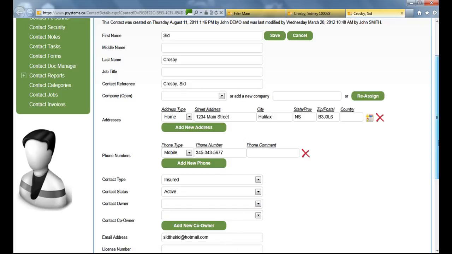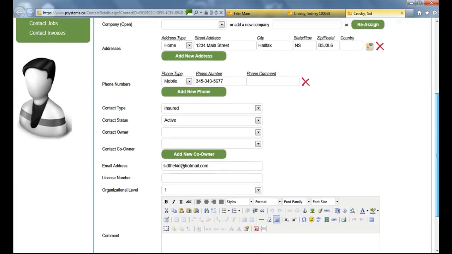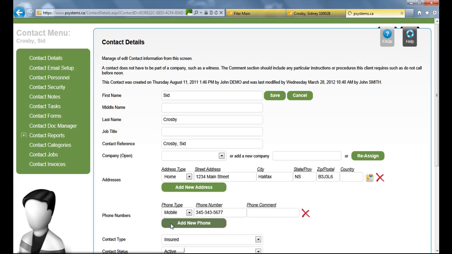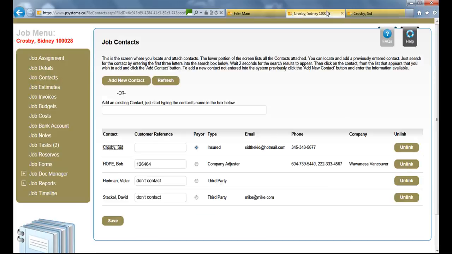As a minimum, we strongly suggest that you should have the physical address of the client and a minimum of 1 phone number, although most people have 2 phone numbers. We also strongly recommend that you would have an email address. Once you're happy with the changes, you would simply hit save on that information you've updated.